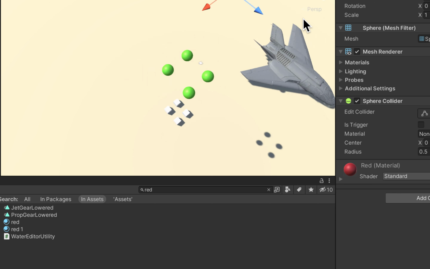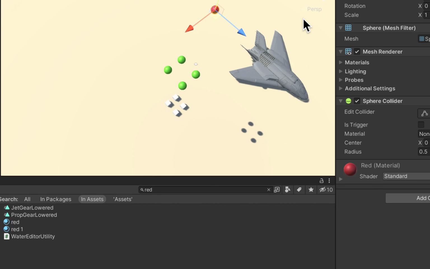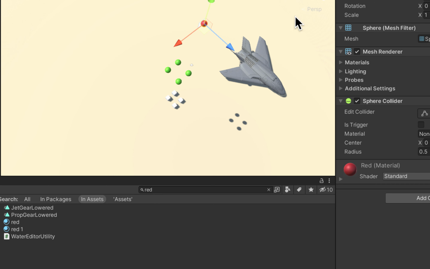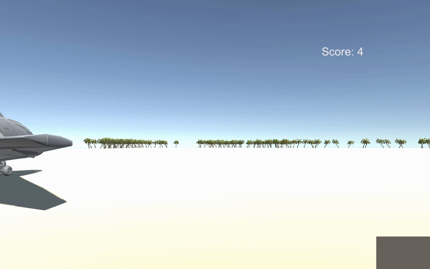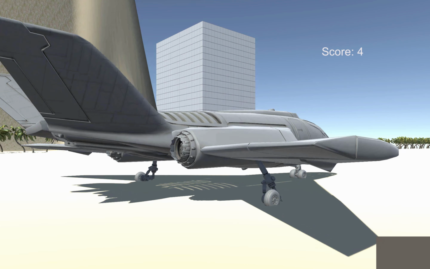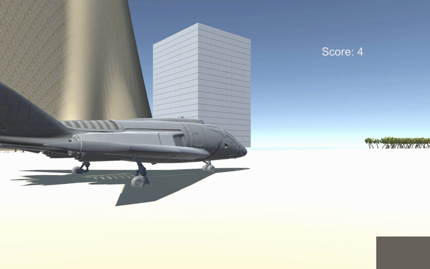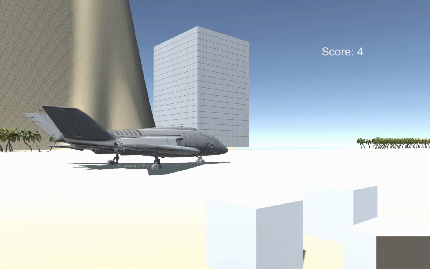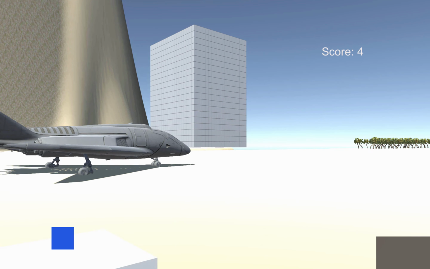All right, we should be pretty much okay to go. If I play my scene, I should now see the green dots and the red dot as well. The red dot is right there, and if I move around, you can see that this red dot is getting closer to the boxes. So it seems to work relatively well.